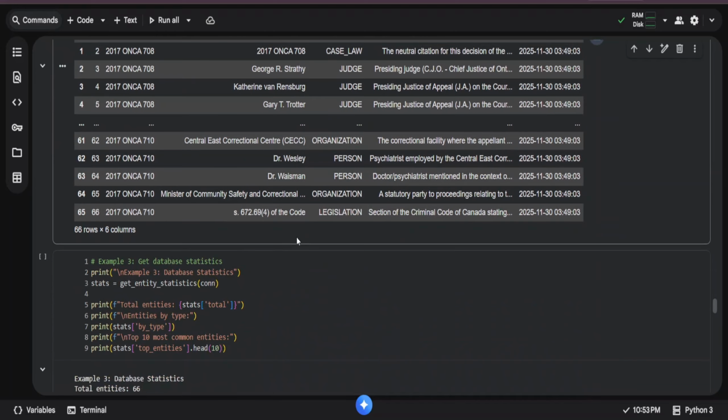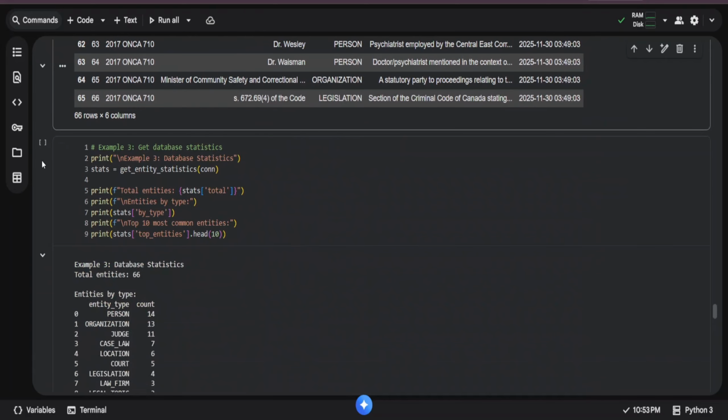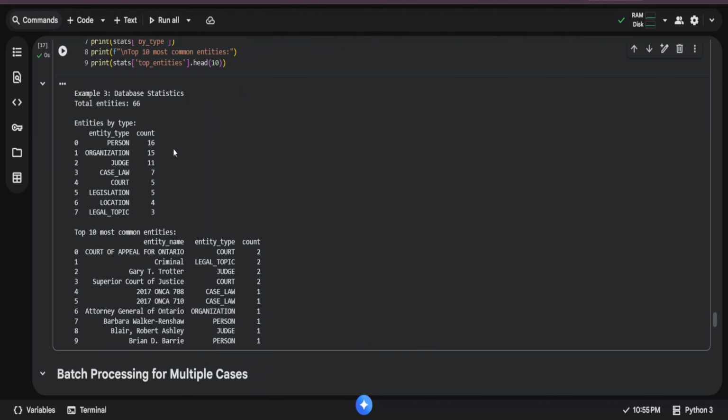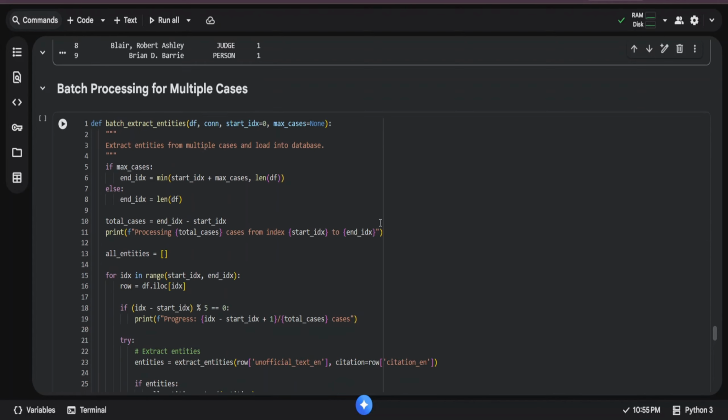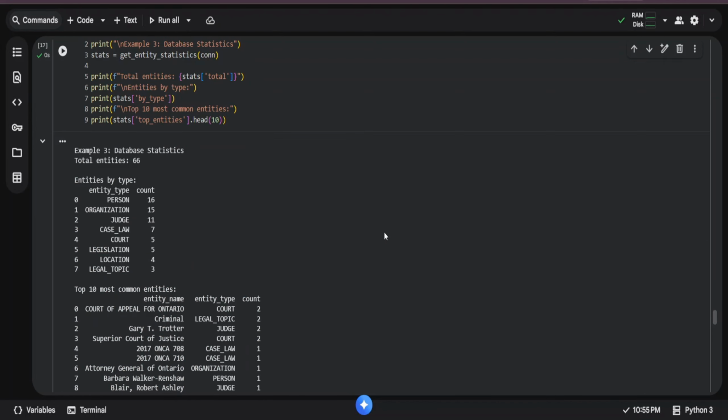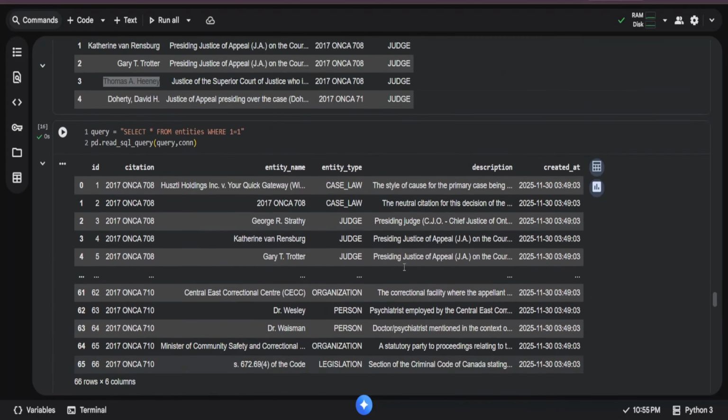So this is from the database itself, and then we can see the statistics. What are the entity types, how many entity types we have, the count for person, organization, judge, case law, code, legislation, legal topic, and all. And the top 10 most common entities are shown with entity name and entity type. Here we processed only three records, or three case files.